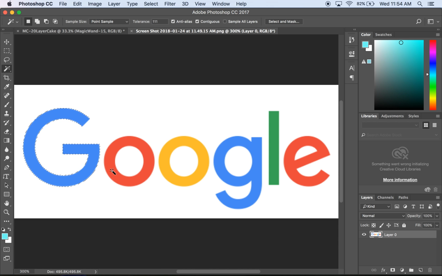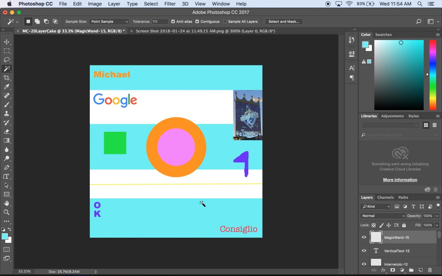If I wanted to select just the layers, I could hold Shift. Shift is a magic key in Photoshop, and I could select all of the layers of the Google logo without the white behind it. I want to get rid of the white, so then I can copy it, bring it over here, paste it on, and notice I didn't bring the white with me. I just brought the letters. Center it up in the middle of the bullseye, and there's layer 15.